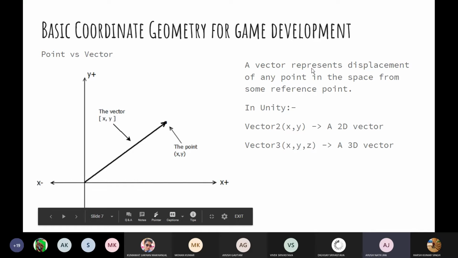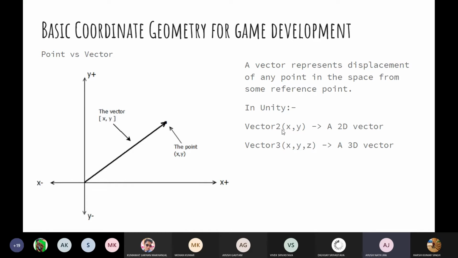Then in Unity, we have two types of vectors. One is Vector2 x comma y, which is a 2D vector, and the other is Vector3 x, y, z, which is a 3D vector. Since we can work in both 2D and 3D environments, depending on the game we are working on or the software that we are developing in Unity, you can have both types of vectors. Vector2 takes two components along the x and y axes, and Vector3 takes three components x, y, and z, which are the respective distances from the origin along the particular axis.